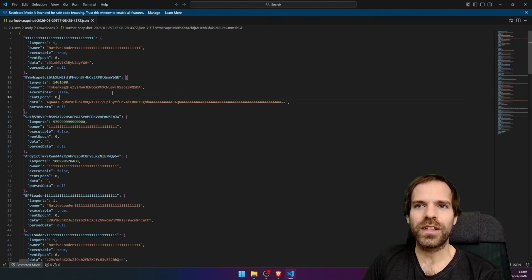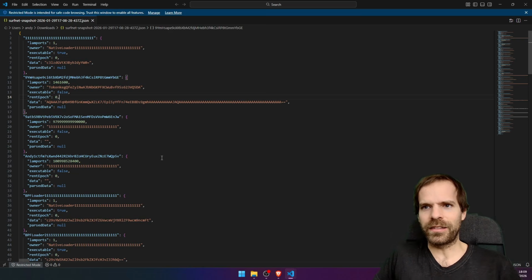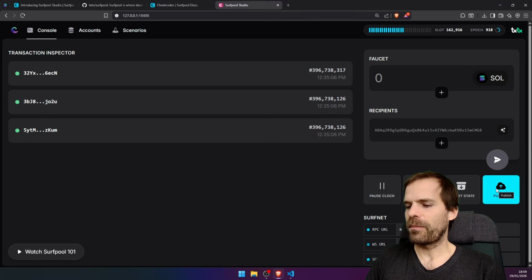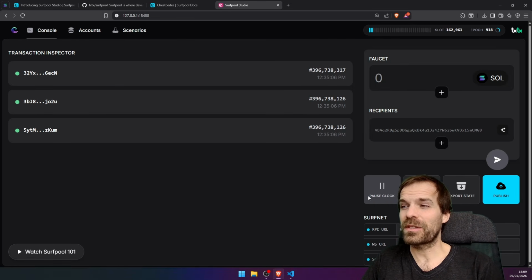Interesting. So here we can scroll through what accounts it actually knows about. This is the actual state that Surfpool has. That's so cool that we can export that as easy as that. Okay, nice. Can publish, can time travel. We can pause the clock and then potentially work in the same block or epoch or the same slot.